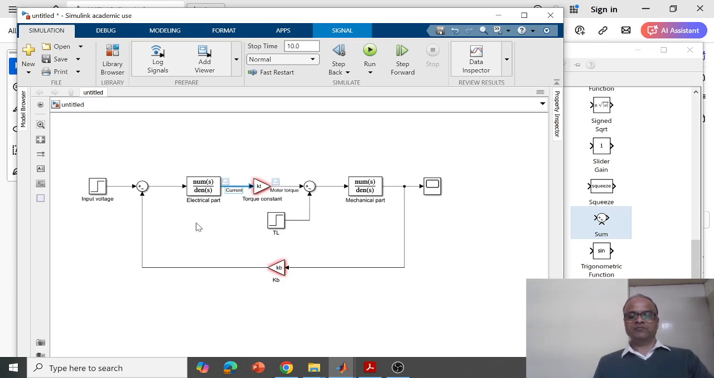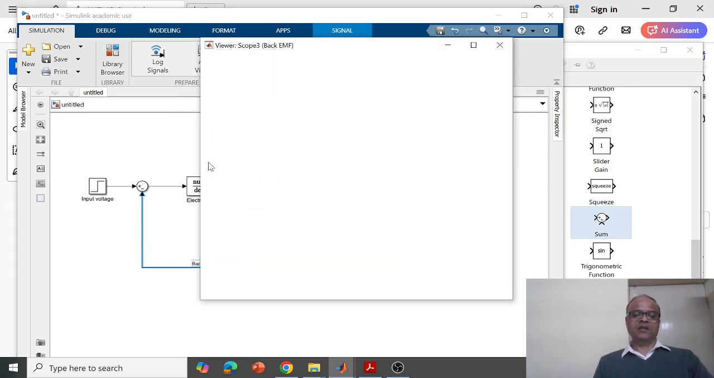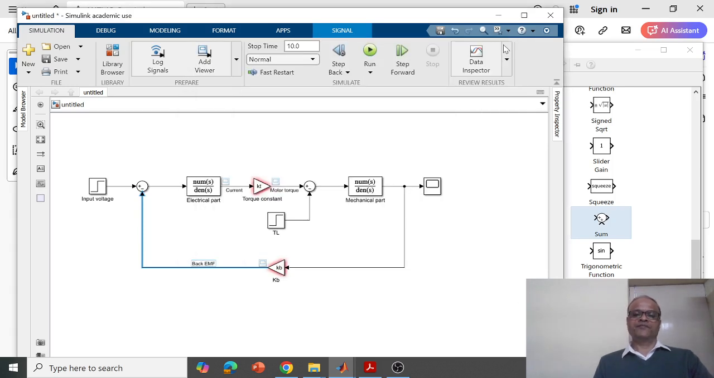Similarly, if I want to study the torque we have seen, current we have seen, the speed already we have got, correct? So these are the quantities we can study, right? Anything else, if you want to study back EMF, that also you can do. For example, here I can say this is back EMF, right? And then I click this arrow and then add a viewer here. Then I can study back EMF in this.